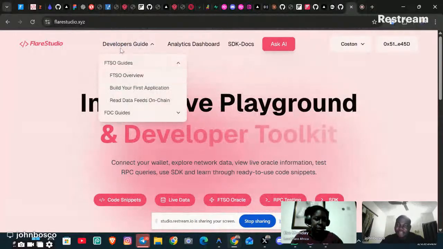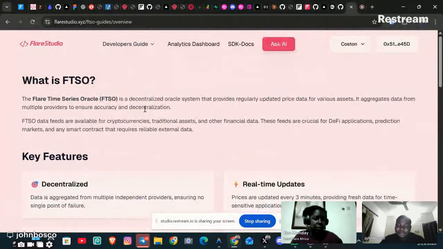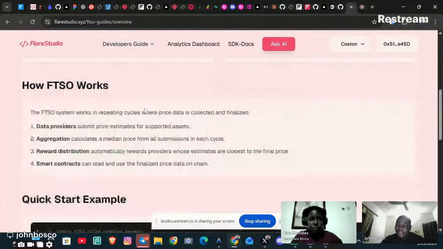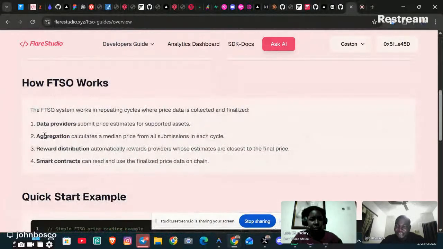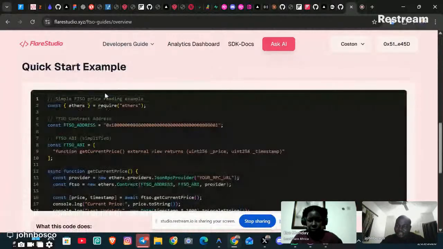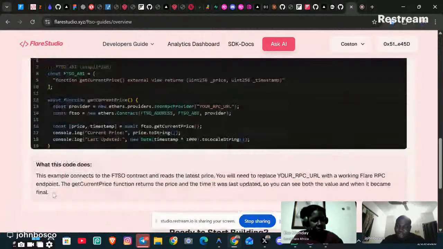So coming to the developer's guide. Here it breaks down the Flare documentation, although not all of it, but mostly focusing on FTSO and FDC. It explains what the FTSO is, the key features of FTSO and how it works, including the data providers, aggregator, reward distributors, and smart contracts. This is a quick start example. All these things are in Flare documentation, but the only difference here is this one explains each of them line by line, so you actually understand the one that you are using.